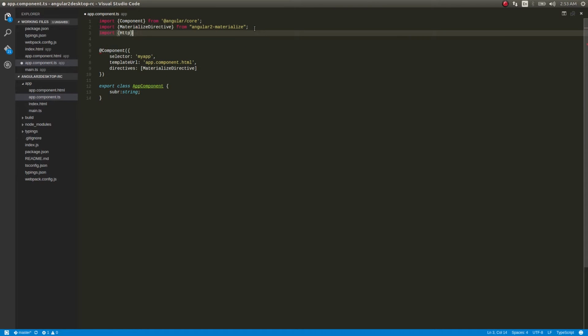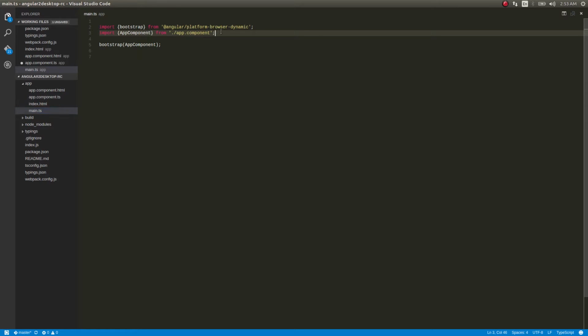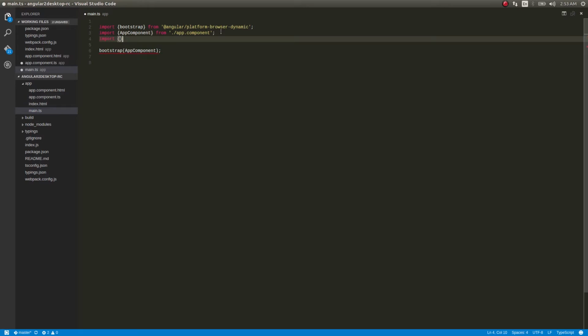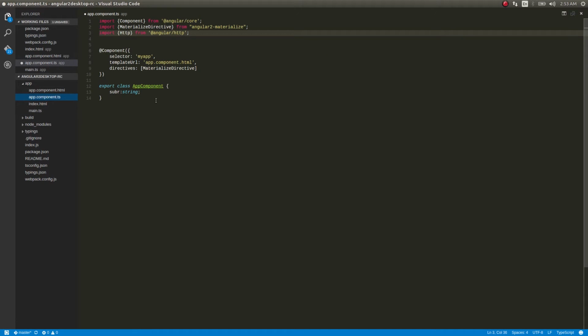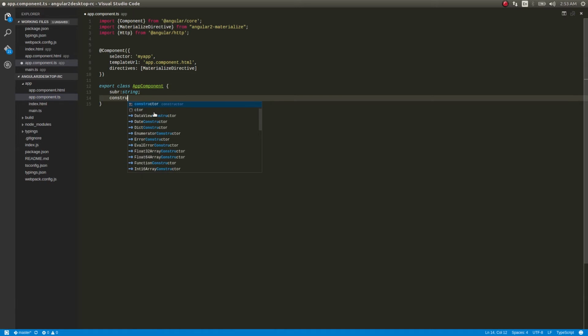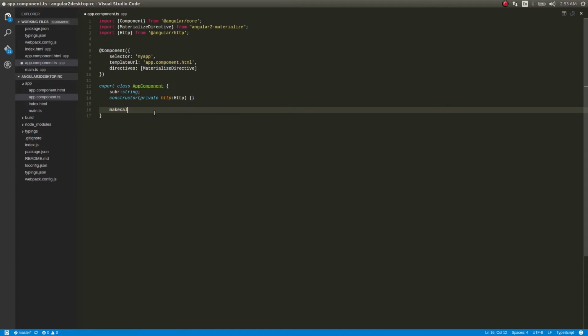So import Http from @angular/http. Simple. And then here we'll go to main.ts, and now we'll just import from @angular/http. If you finish the second part first, the IntelliSense will kick in and it will automatically provide a suggestion, guys. That's why HTTP_PROVIDERS. And then HTTP_PROVIDERS. Okay, we did this Http. We can just make a call now. Constructor, private http, and then make call.